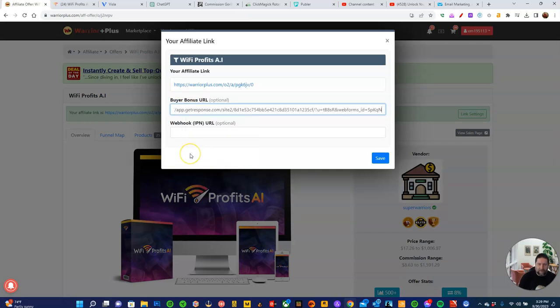So when they're all done, they've made their purchase, they get their button that says get buyer bonuses. When they click that button, it's going to go to this link. That link's going to take them to the form. They're going to give their email address, and after they do, it's going to go to the custom thank you page where they download. I'll show you that here real quick.